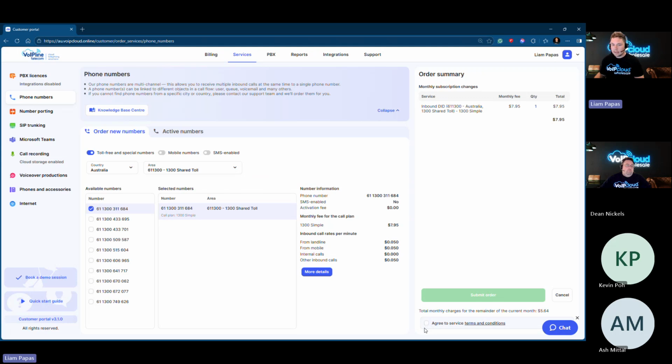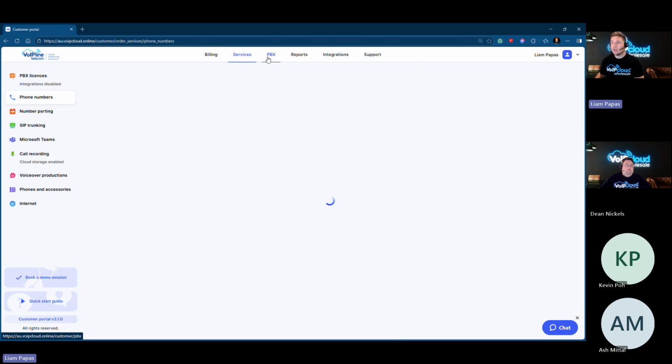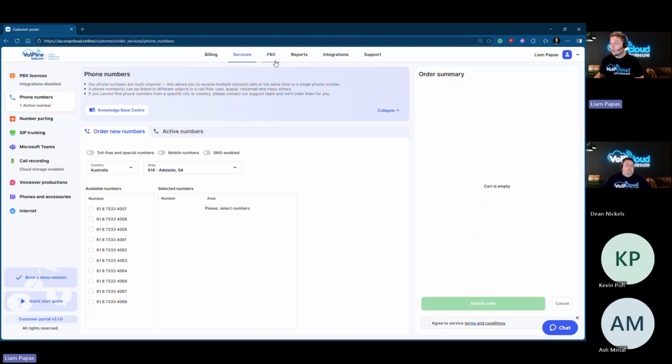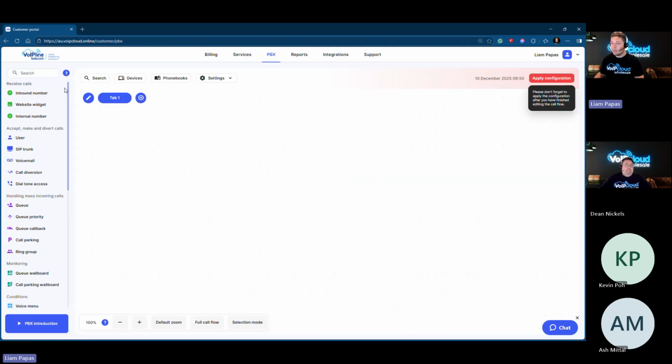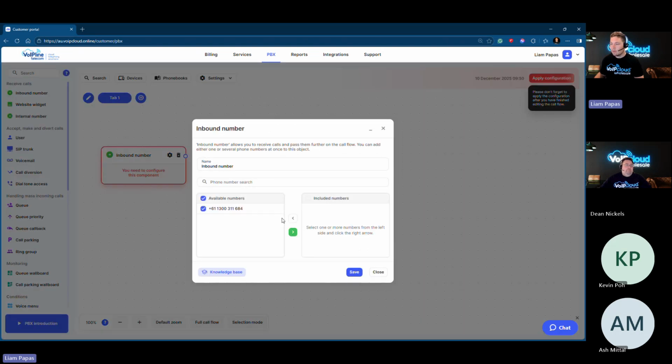Now, we'll revisit this section a bit later when we look at a different setup, but we'll do a simple setup for now. So we will just do a 1300 number. Once that's submitted and ordered, we will put that in our PBX and set up a 1300 number to call diversion. We'll look at other features as well that you can utilize with this. So within the PBX tab, we will grab the inbound number from the left-hand side and drag and drop that in. Click on the settings for the inbound number you've just created and move it across into included numbers.